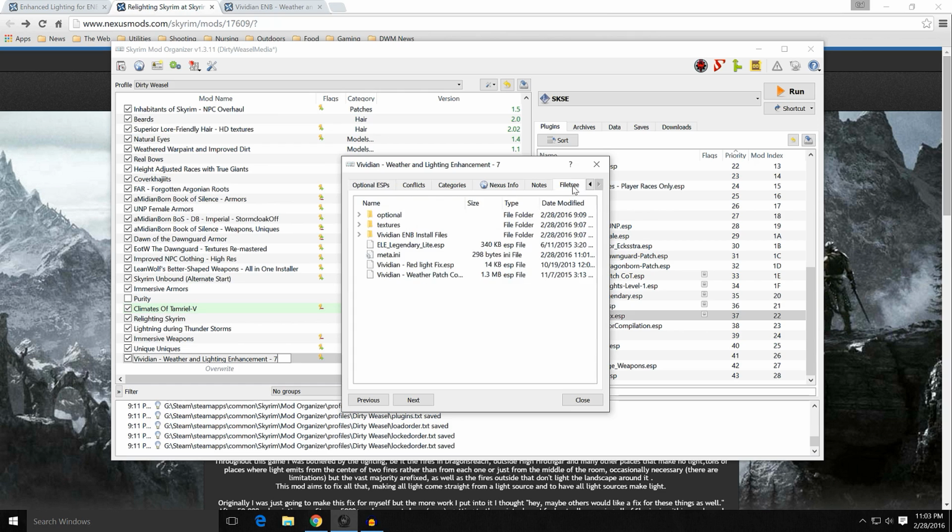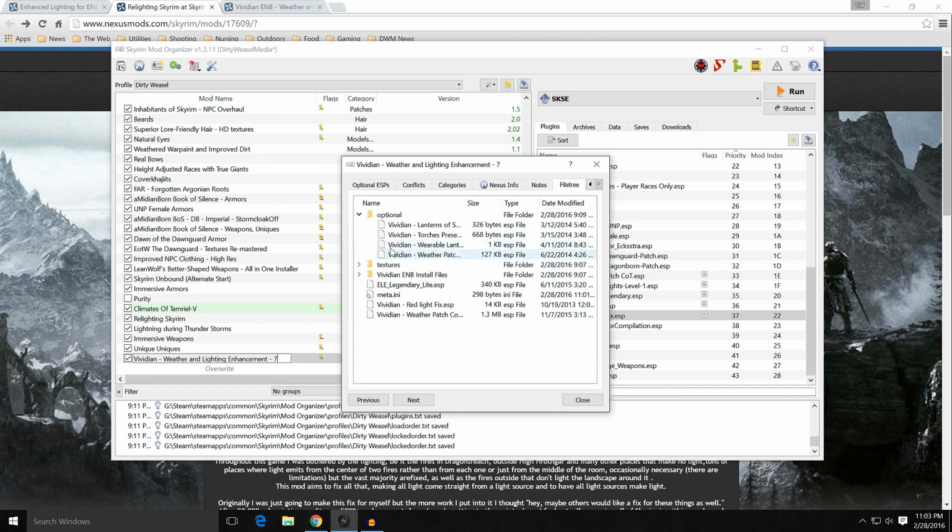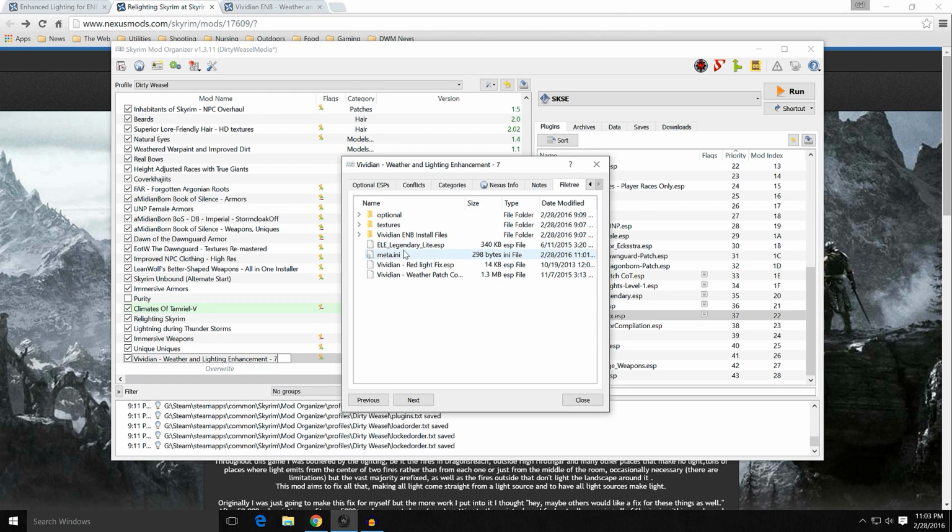You've got the file tree, and you're going to see the optional files, and you've got the Vividian torches and stuff that we said were optional. That's what those are. You have the textures, and that's the sky textures for the sun glare. Well, minimize that down. You've got the ELE Legendary Light. We need that. The meta.ini, the Red Light Fix, and the Weather Patch for Climates of Tamriel.